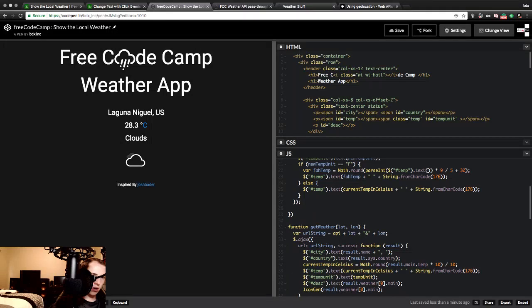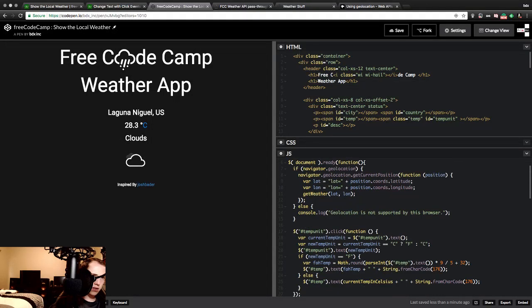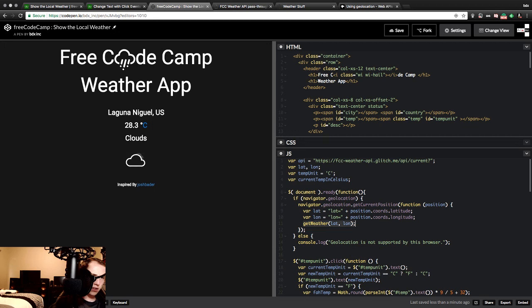Does it auto-load it into the get weather function by having get weather here? I don't know. Or maybe get weather is just another function in and of itself, and that's all it requires. We will continue on. We will find out.